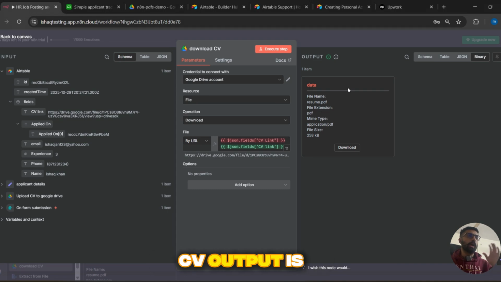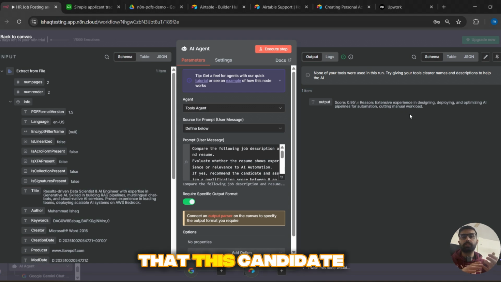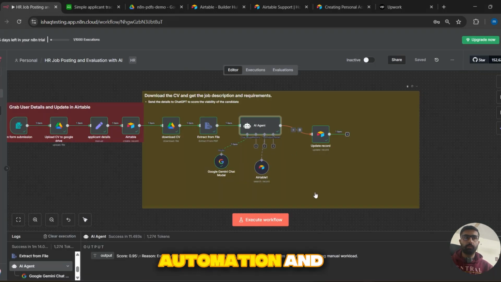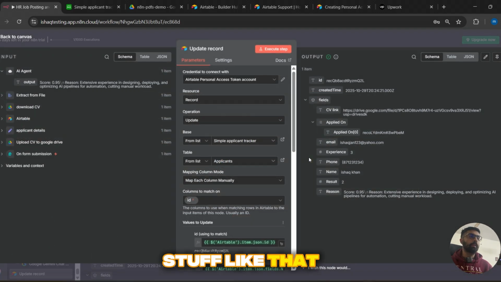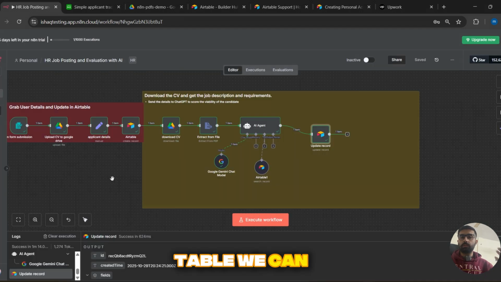So the download CV output is that it just got the basic things, which is the file name and the file extension and file size. Now let's see what the AI agent has produced. So the AI agent has given some output and a score of 95%, and given us a reason that this candidate has an extensive experience in designing, deploying, and optimizing AI pipelines for automation and manual workloads and stuff like that. Then that whole record has been upserted in the Airtable. We can see it later on.